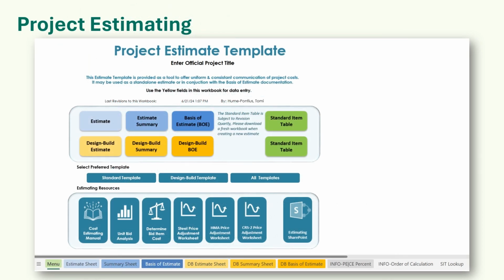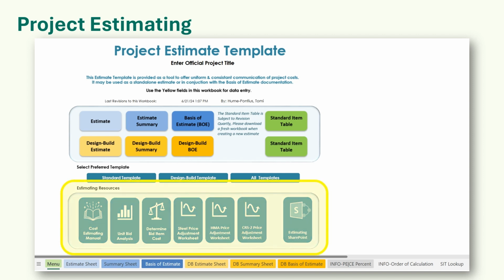The WSDOT Project Estimating Template is available on WSDOT's website. It uses the historical bid-based method of estimating. This tool has data for both traditional design bid build and design build project estimation. It also has a basis of estimate template and a helpful checklist. Be sure to check out all the resource tools on the lower portion of this page. Let's do a quick overview of the design bid build template.